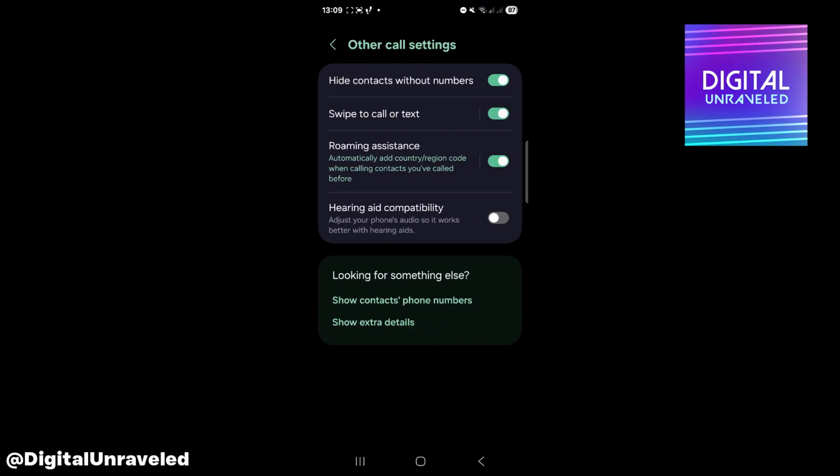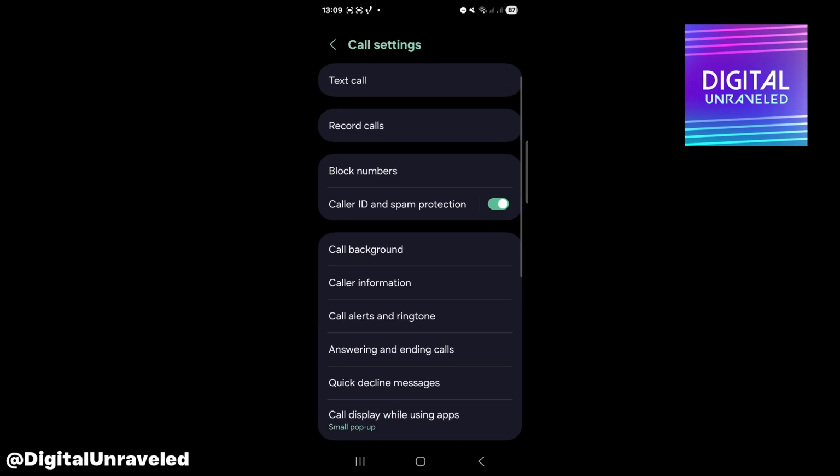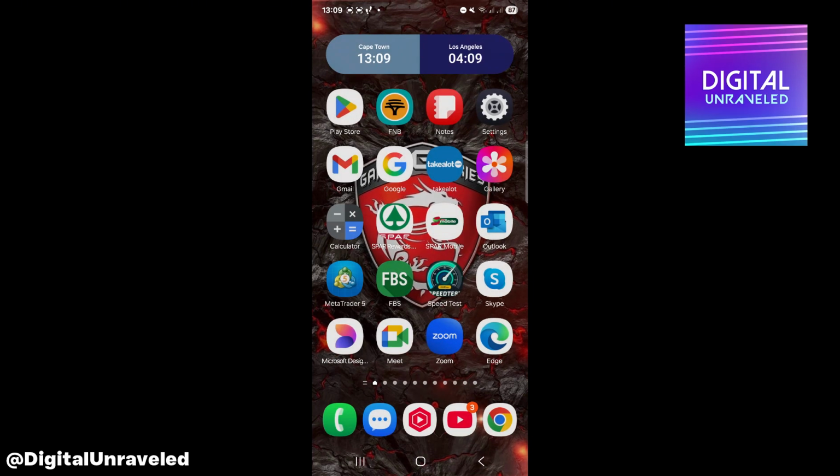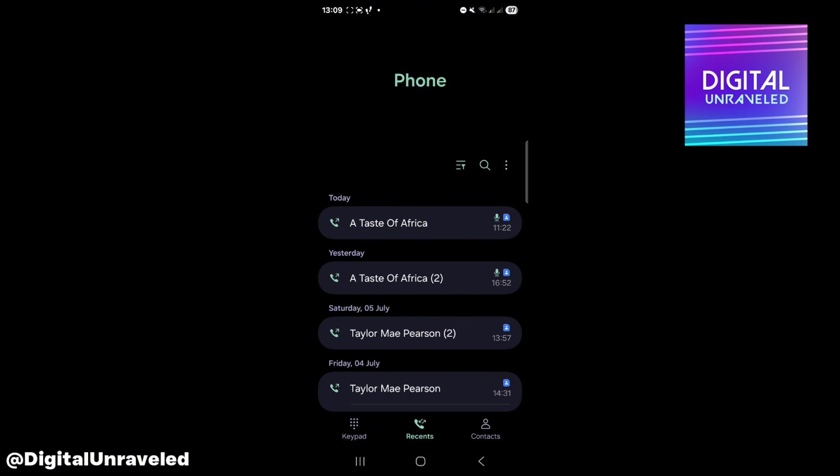Other call settings, hide contacts without number swap. Okay, you want to disable that caller ID and spam protection, then you can go ahead and make a phone call and it will be a private call.